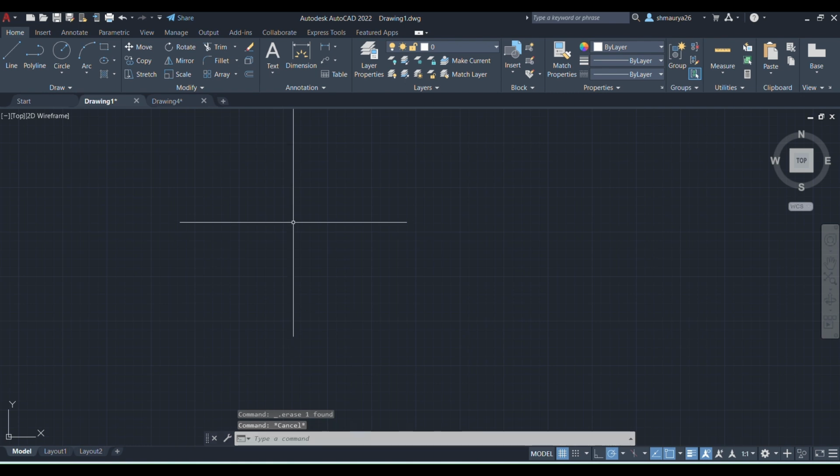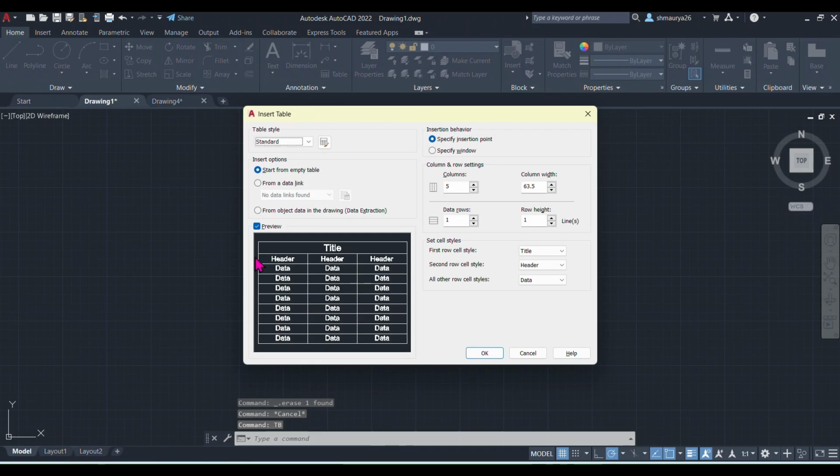Hello everyone. So in this video we will see about the table command. To open the table command, in the command box I will type TB. TB is the shortcut for table. See, on the top, table comes. Just press enter. Now see, this kind of window will open up.